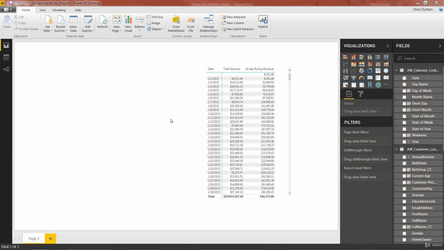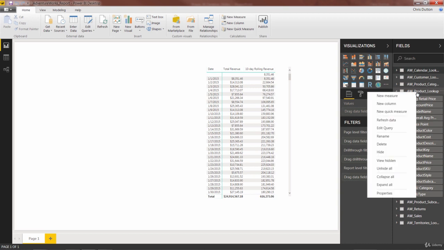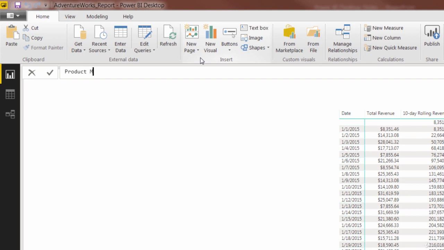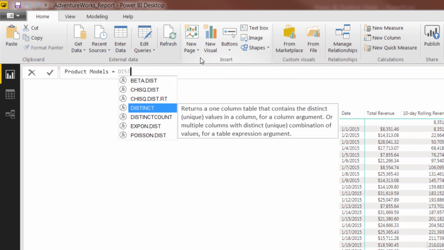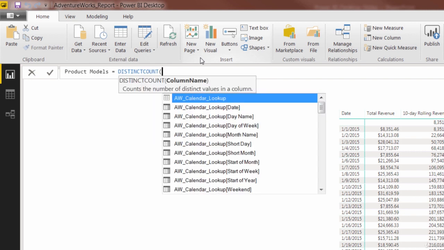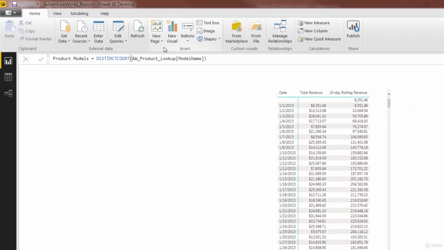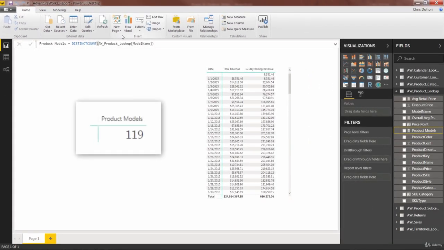So first up, we need a new measure named product models. So this is gonna live in our product table. Let's collapse some of these. Right click, new measure in the product table, and it's called product models. And product models needs to calculate the number of unique model product names. So every time you hear the word unique or distinct, you know you want the distinct count here. So we want the distinct count of model name from the product table. There you go, you should see 119 unique models in this file.